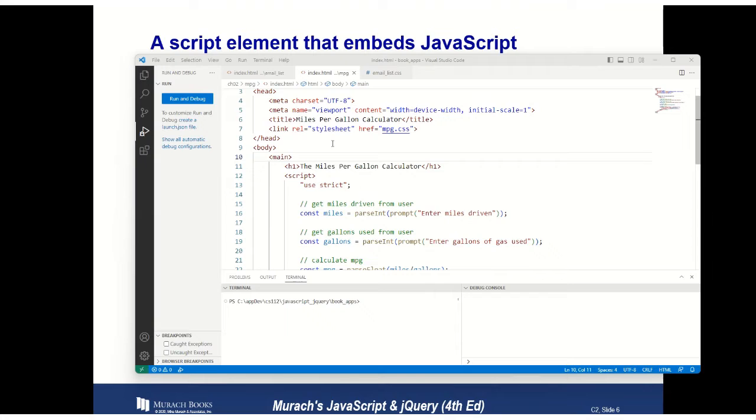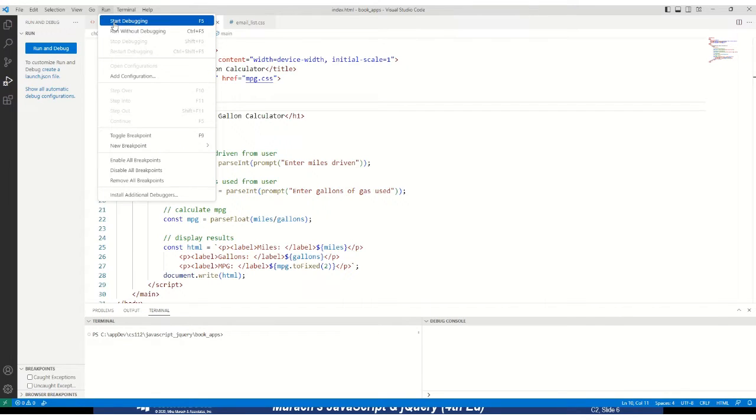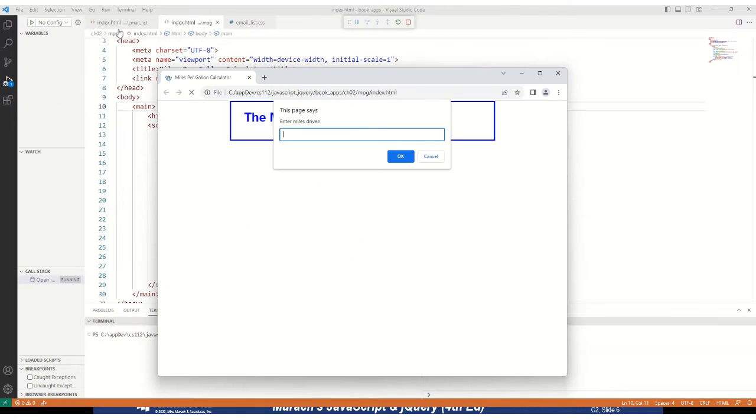Let's run it very quickly. In order to run it, you should go to the Run tab at the top. Click there and you can do Run without debugging. When you do that, you can see it running. You can enter the miles driven, let us say 60 miles, and the gallons of gas used, let's say 145 gallons.